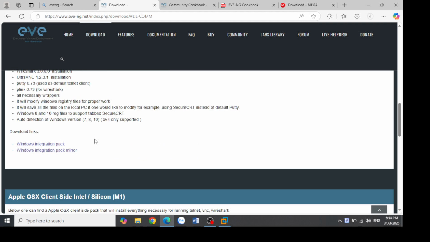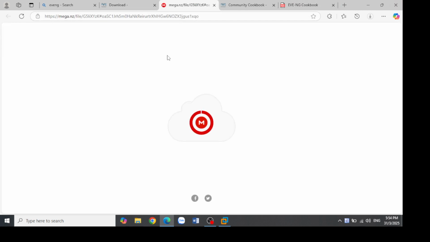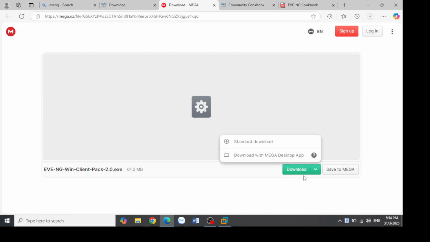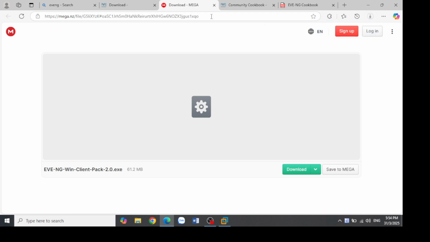Then scroll down a bit, and you can see the Windows client side. This is crucial for you to enter the commands. It's like you have an application to enter the commands, but actually just click on Windows integration pack like this. Wait for it and then click download. In this case, as you can see, I already have the exe file, the EVE client pack, so I won't download it again.